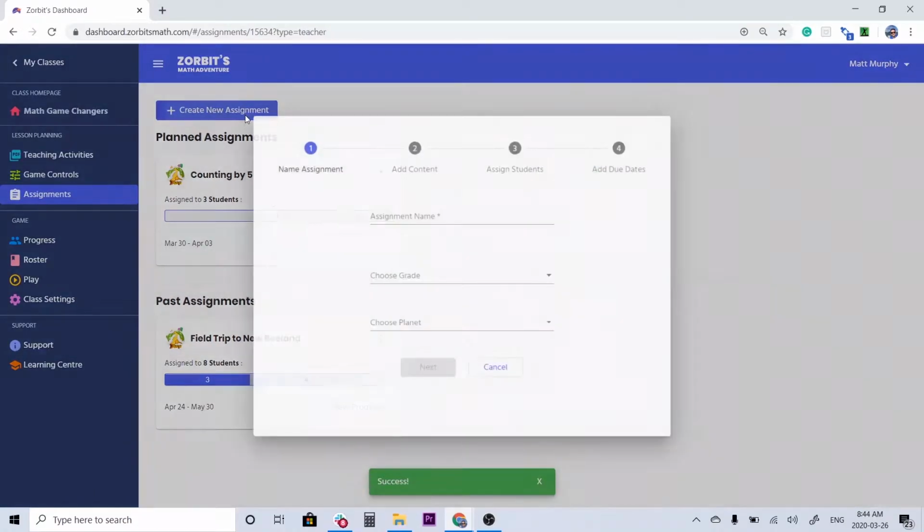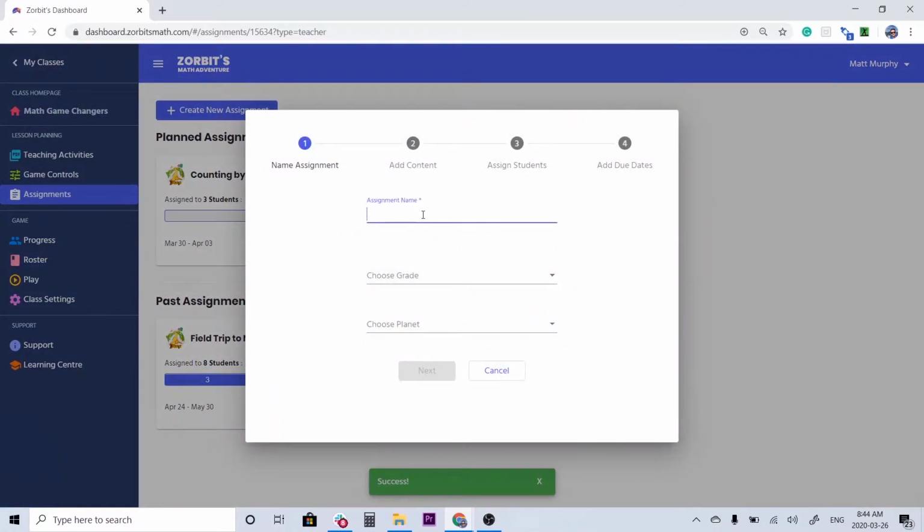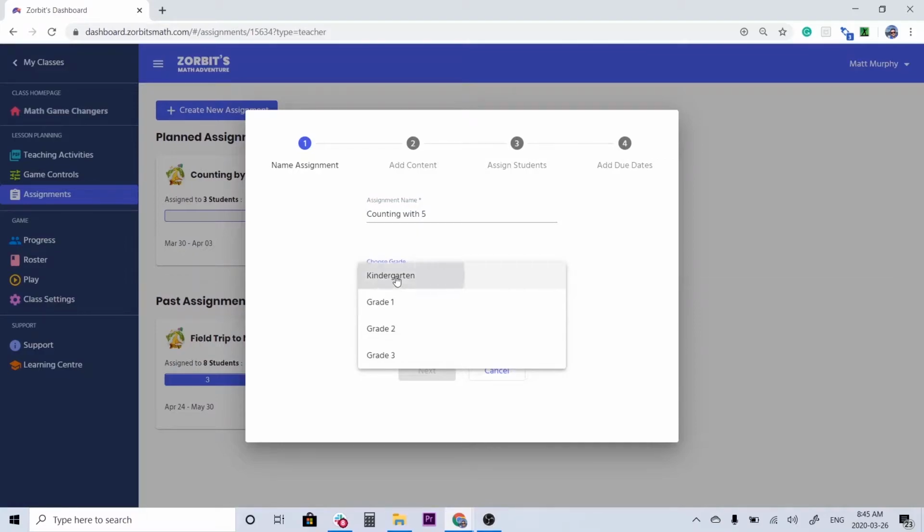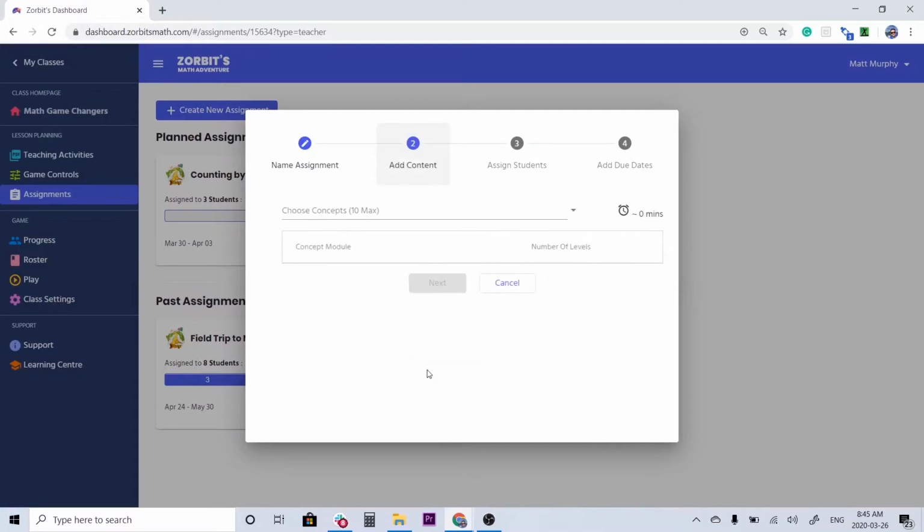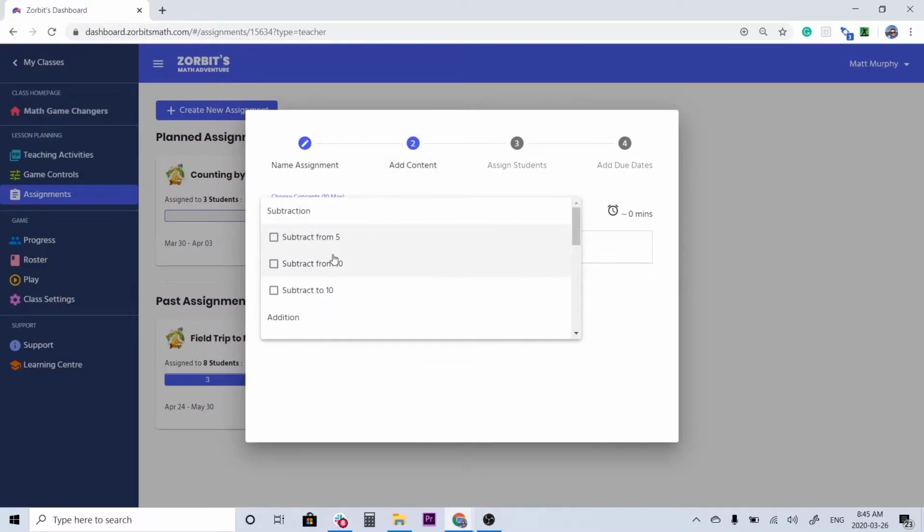We're going to create another one for those students who need that foundational support, and this is going to be counting by 5s again. We're actually going to call this counting with 5. There we go. We're going to send them back because in the game they don't see the word kindergarten. My grade 1 students aren't going to think twice when they see a new planet assigned to them. We're going to go in here and we're going to say subtract from 5 and anchors of 5 and compose 5. I think that's plenty.